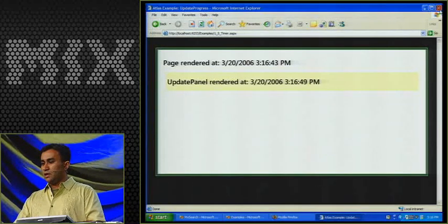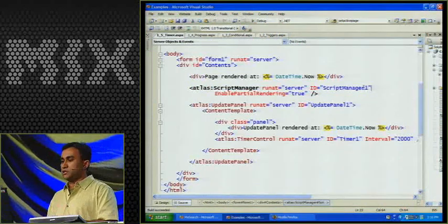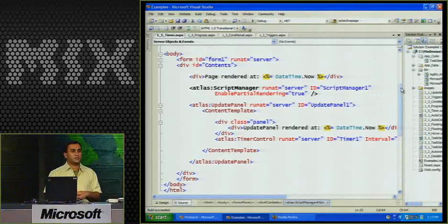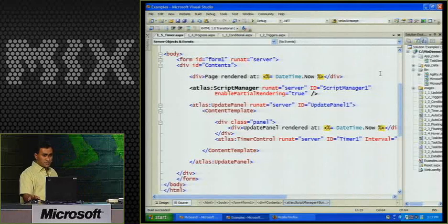So this gives you a pretty good set of control with the update panel and with its associated controls. It gives you a really good set of features to work with to make your page more responsive. So let's get back to the slides.